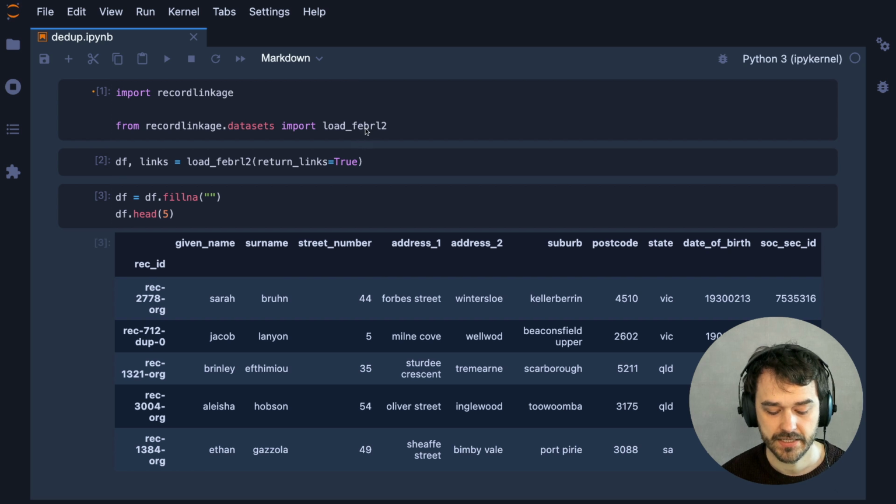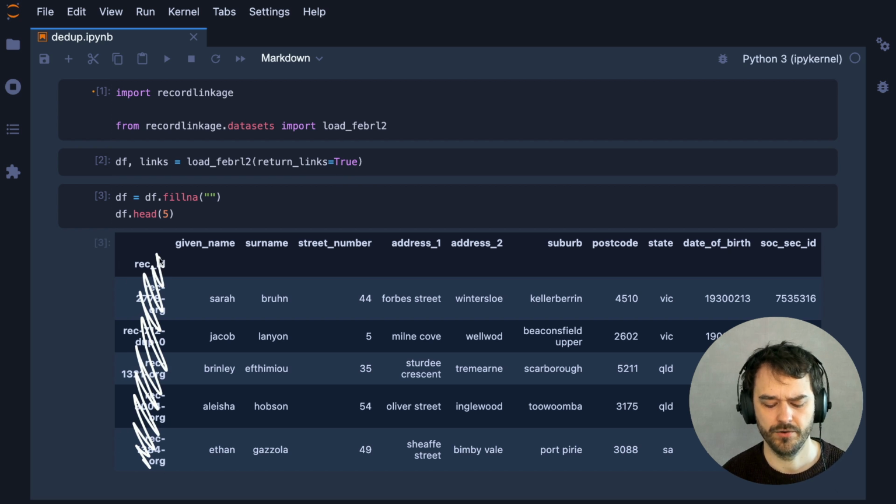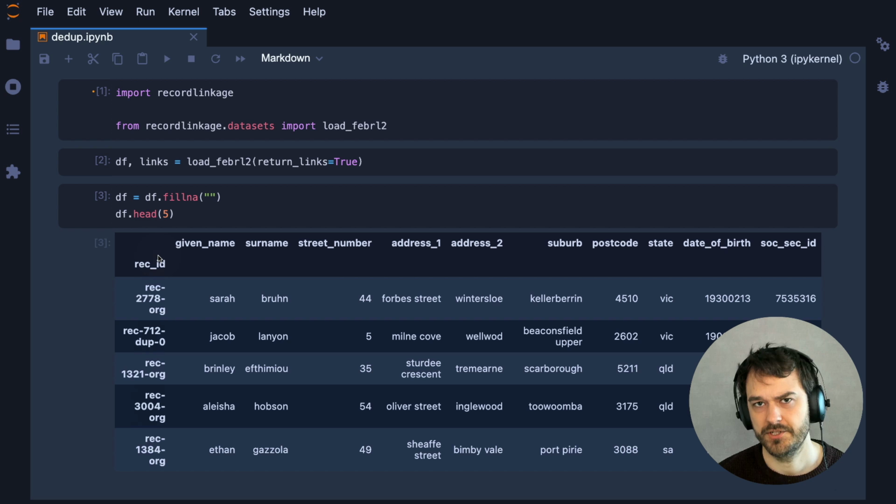So what I'm doing is I'm loading in the load_febrl2 dataset. And what I'm also saying is that I want the links to be returned as well. And this will give me a data frame that looks like this. And the index that you see over here, that contains the link information. So theoretically, we could use that to confirm whether or not we have found duplicates. But for this entire video, I will just ignore this column. But again, it's good to stress that this is indeed simulated data.